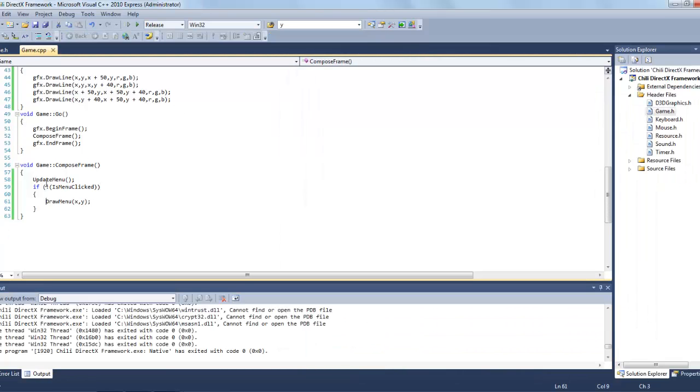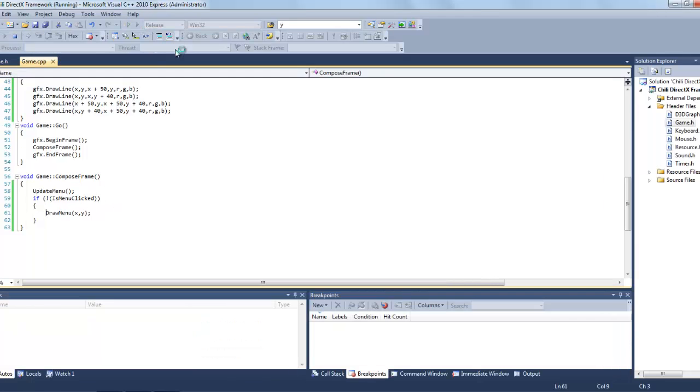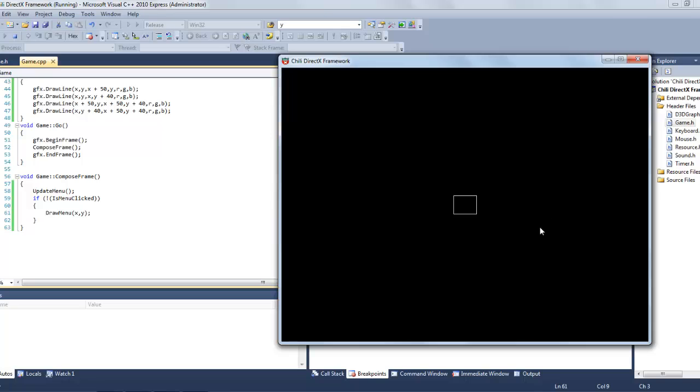Okay, well, if the menu is not clicked, then draw the menu. So right now, it is not clicked, so we're drawing the menu. But the very second I click anywhere in its boundaries, it disappears, because it equals true. So we're not going to draw that menu anymore. So draw it constantly until it's clicked, and we can't get it back. It no longer exists, and it never will exist unless I close the program and start it again.